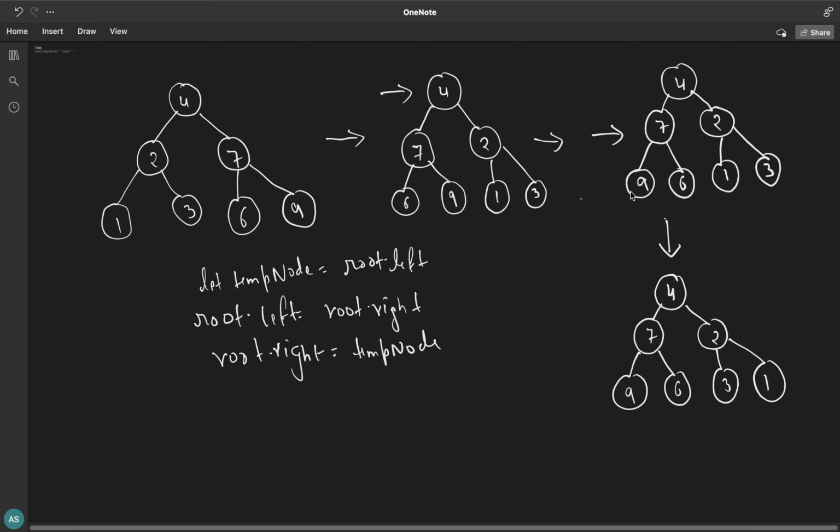Once the left part is completed, we'll do the same thing for the right side as well. On the right side, we'll swap the left and right child of node 2. So we'll replace the position of 1 and 3. Now 3 will be on the left side and 1 will be on the right side. So this will be our new tree that we will return.